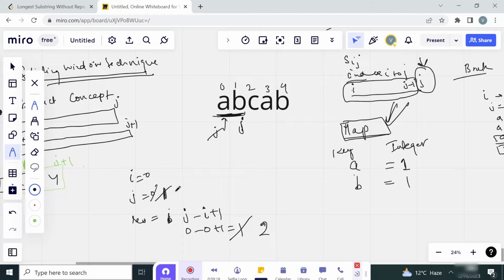Now again we will increment j, that will be pointing to 2. Now again c is not in the map, so we'll add it to the map, and now the new length will be 3. Now again we will increment j, it will point to 3. So index 3 is a, we will increment the frequency because a is already present, so 2. Now the frequency has increased from 1 to 2.